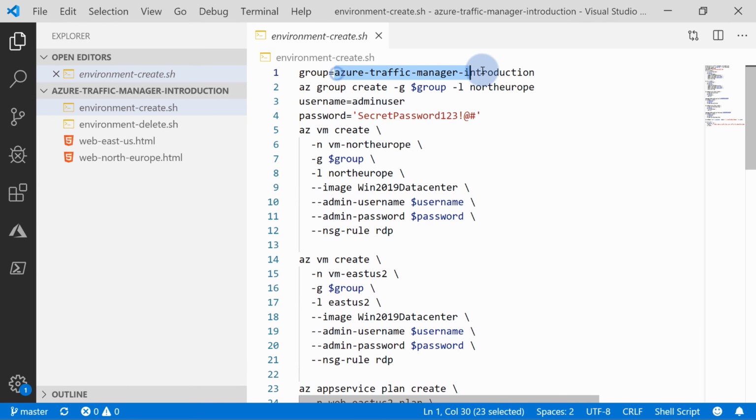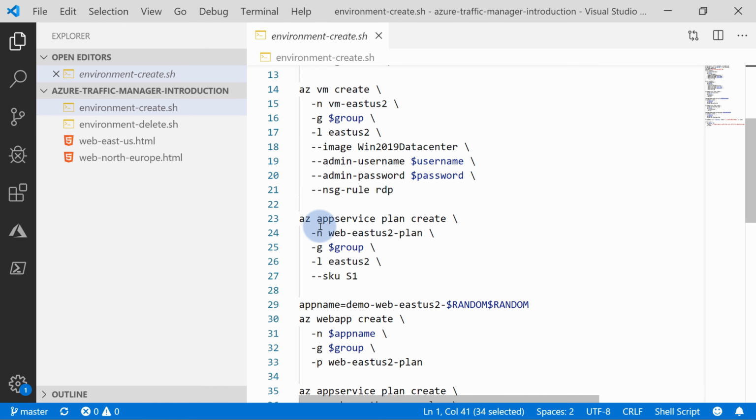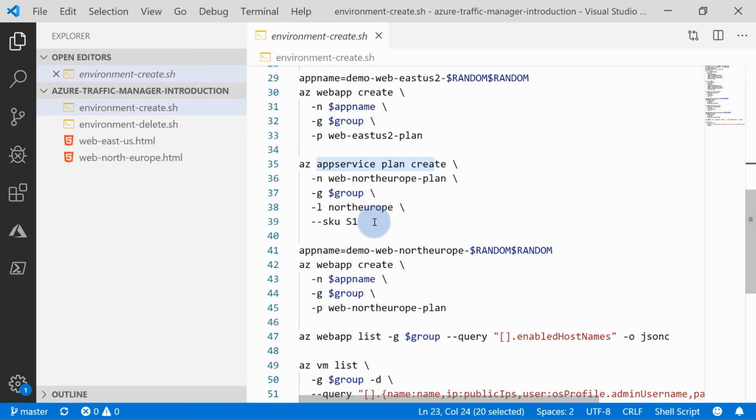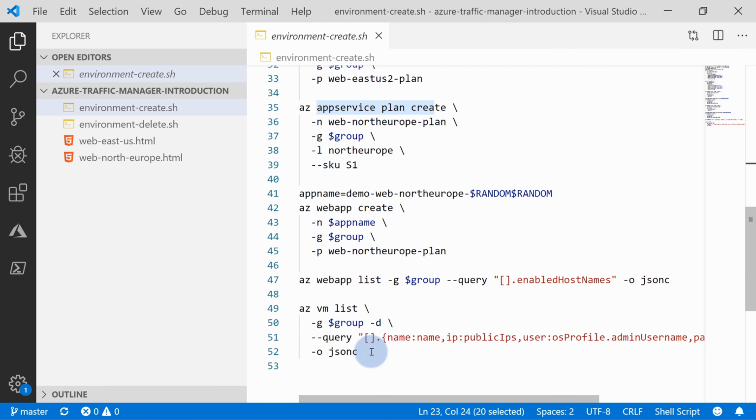First of all, it creates an Azure Resource Management group called Azure Traffic Manager Introduction, and within this group it will create 2 virtual machines, 2 app service plans within 2 regions, and 2 web applications. At the very last step, it will list those web applications and list those virtual machines.